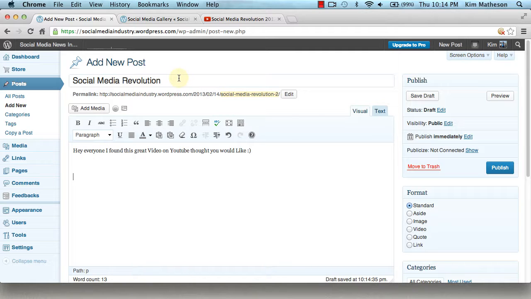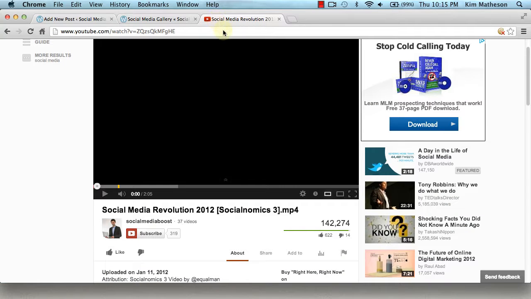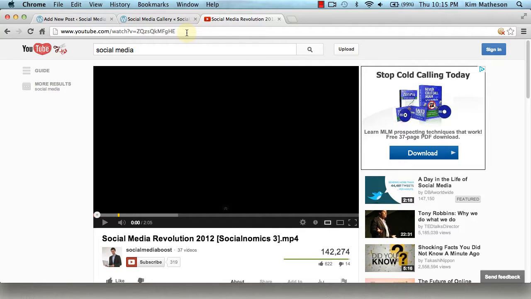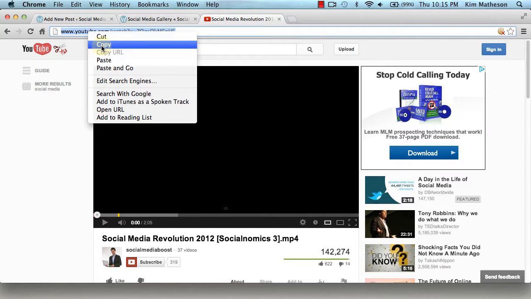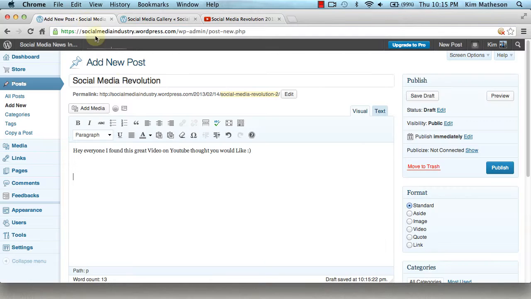Now, you do not need to add this media using the Add Media icon. Here is a great shortcut. Let's go back to YouTube, back to the top. I simply want you to copy this URL. If this had a multiple length URL, it could be a problem, but this is a short URL. Let's highlight it, right click, and copy it. Let's go back to our post.